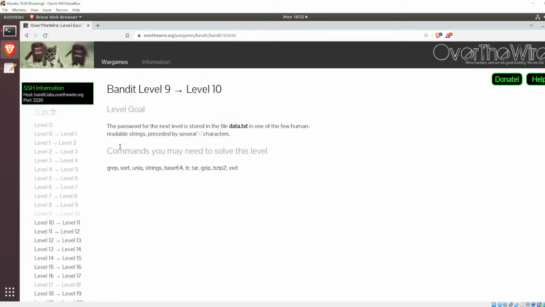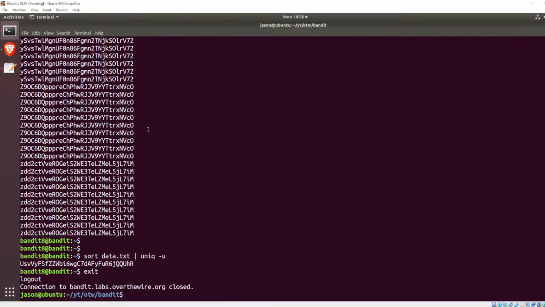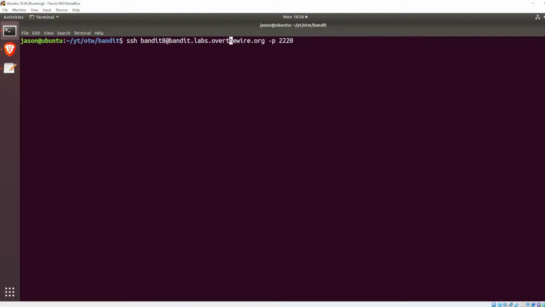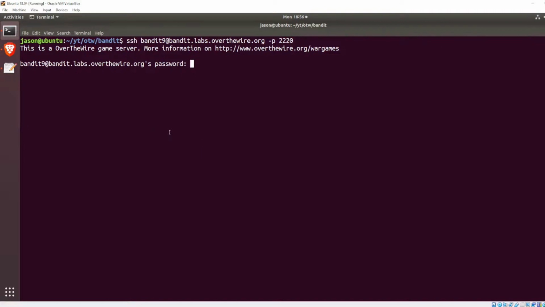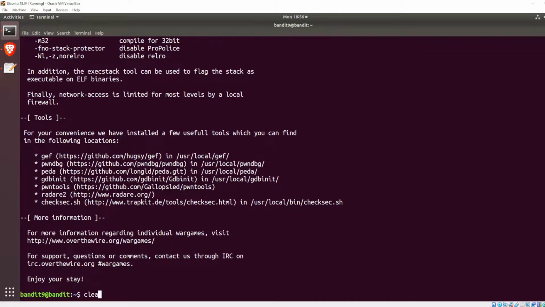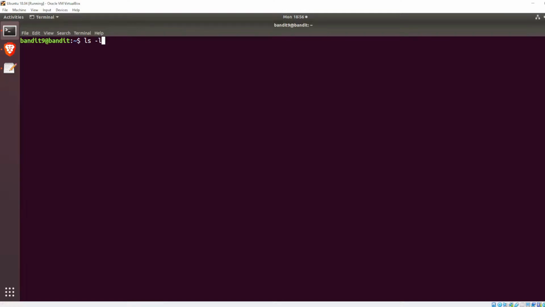The next level. The password for this level is stored in the file data.txt in one of the few human-readable strings, preceded by several equal sign characters. The keyword here is human-readable. Go back here, log in to Bandit9, paste in our password, clear the screen because that's ugly. ls -lh, data.